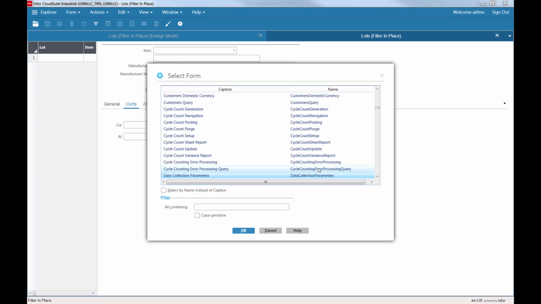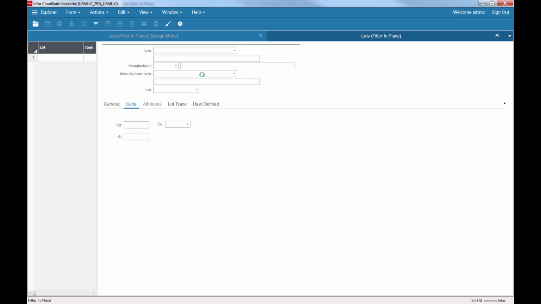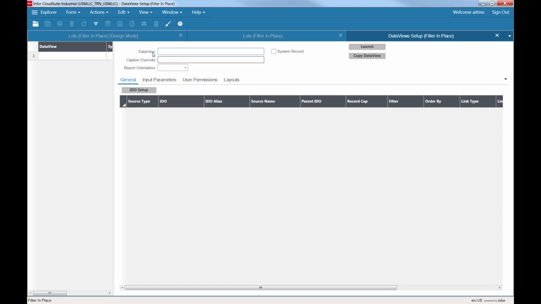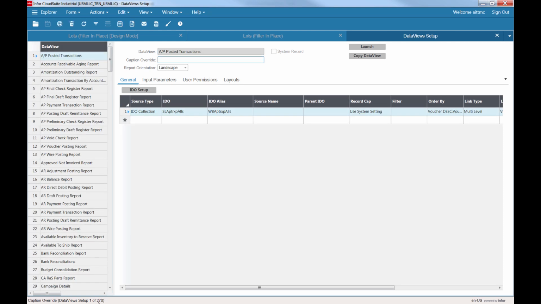If I go to data views here, this is one of the reporting tools that we have. Go to data view setup, and you have, I don't know, 100 some odd data views that come with the application, kind of pre-built things. What, 270 of them? Check that out.